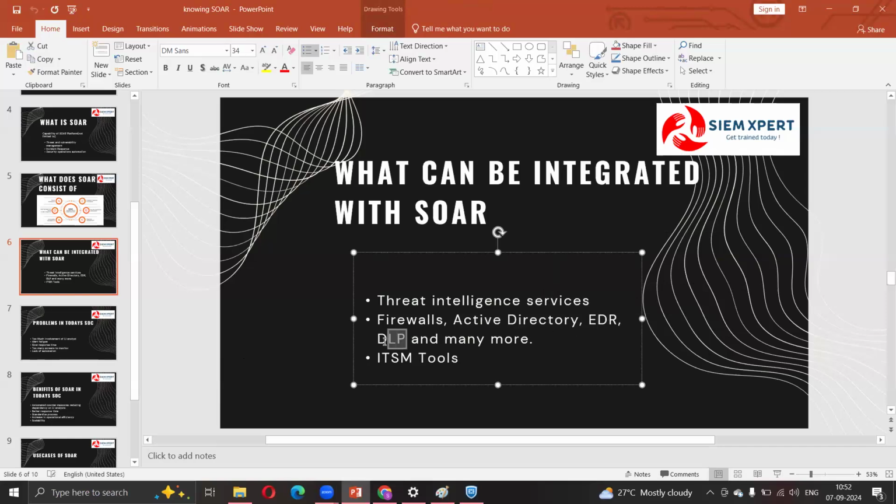DLP we have not talked about much. We can integrate DLP tools with SOAR as well, and if we see any spikes on DLP, we can create offenses and investigate them. For example, we have new tools which run on behavior-based UEBA.